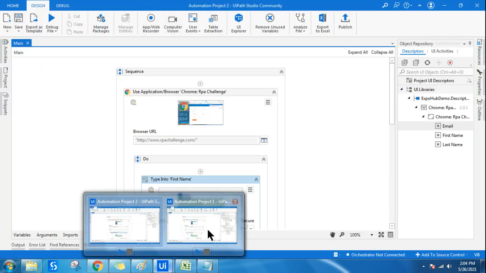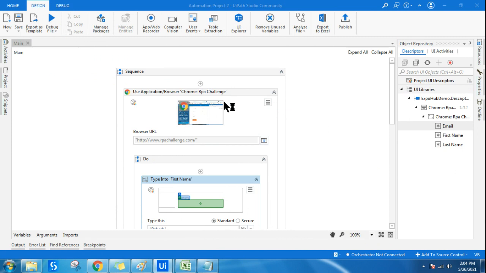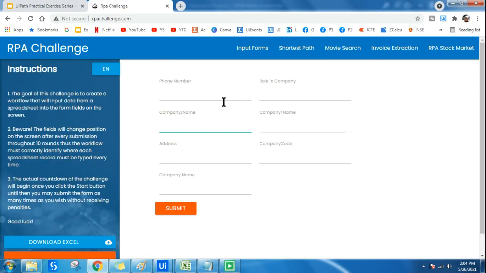So let me first go to my automation project. This automation project 1 was failing, right? Let's run it before we make changes. Let's run it once again just to see. It was failing. Why was it failing? Because it is using the old library 1.0.1, which was pointing to first name. Now the user interface has completely changed.